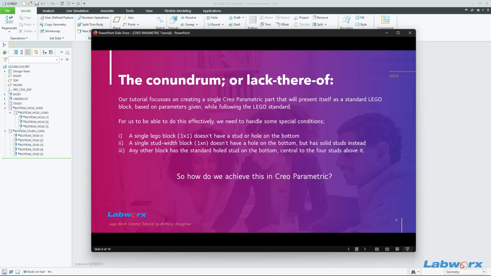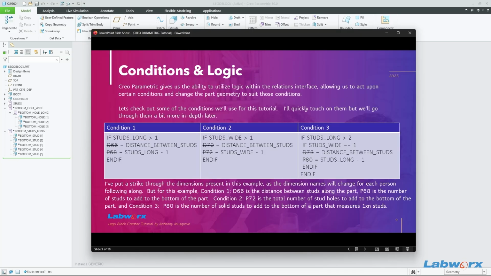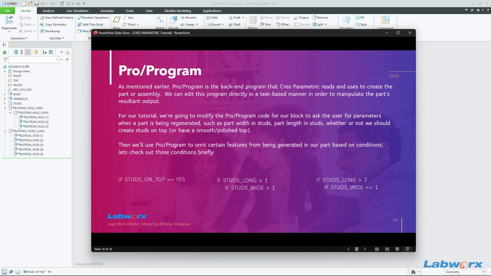Relations and the conundrum of, so basically the idea is we build one CAD file that can create different Lego blocks based on your user parameters, or the user's user parameters. For example, if it's a 1 by 1 block, it doesn't have a stud underneath. If it's a 1 by something, it's going to have solid studs underneath. And if it's a 2 by or whatever by whatever bigger than a 1 by something, it's going to have those hollow studs on the bottom. And there's some conditions and logic that we're going to use. They're just if statements. We'll go through all that though.